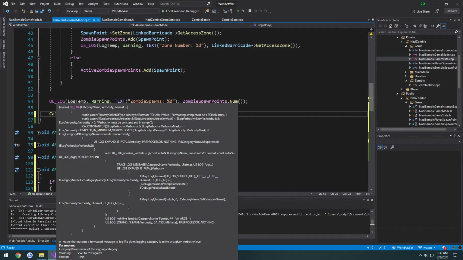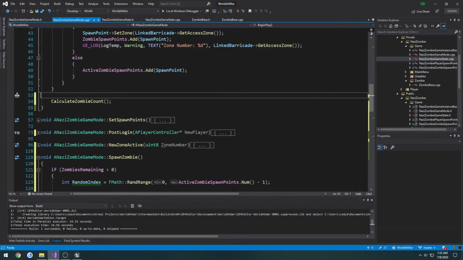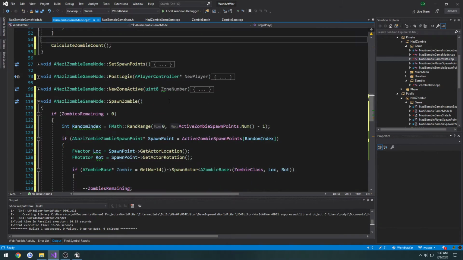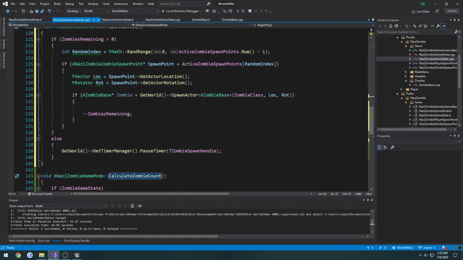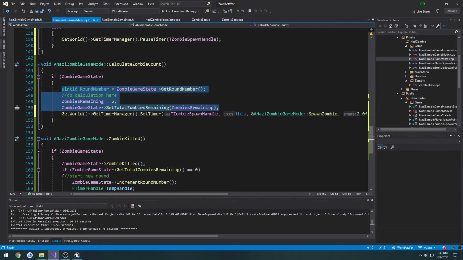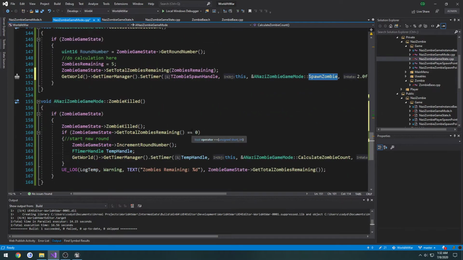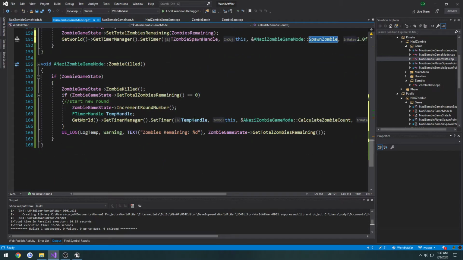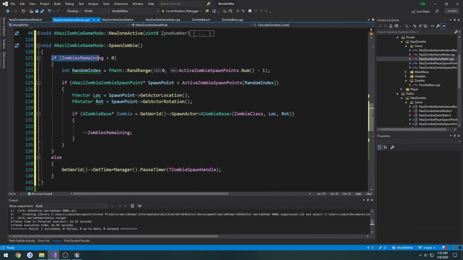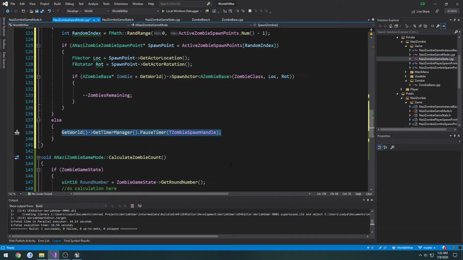So let's see. I don't really need you anymore either. Get rid of that log. So now inside of begin play, we call calculate zombie count. Calculate zombie count, whenever we do our calculation, we're just setting it to 5 for now. So we're setting the total zombies remaining to 5. Then we're starting a timer that calls spawn zombie in a loop. So inside of spawn zombie, what we do is we check if zombies remaining is greater than 0. If it is, we continue on and we will go ahead and spawn the zombie at a random spawn point. And then after zombies remaining is less than 0, we pause the timer because we no longer need it.